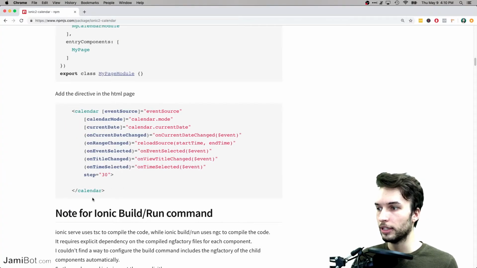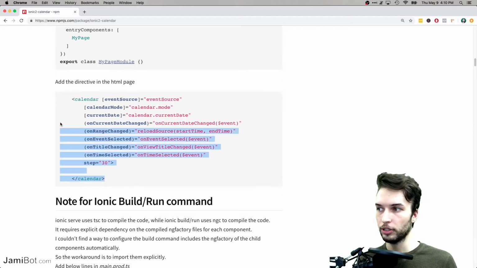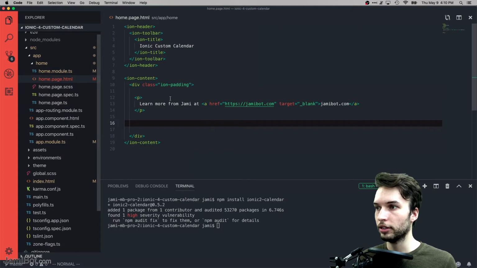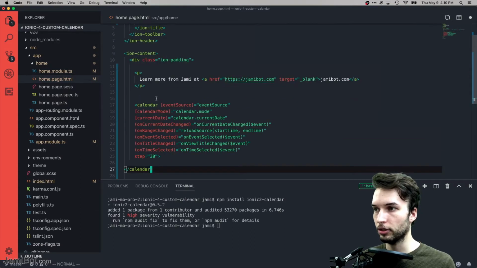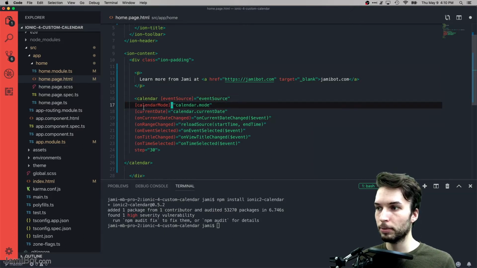Down here it says that this is the way that we use the calendar. We are going to need a lot of variables in order to get this to work, but let's just try and get the most basic example working first. So let's go inside the home page and then add in that HTML code. Okay, that all looks fine, but all these bindings, we are going to need to bind these to actual variables in the TypeScript. We'll set that up in a second.